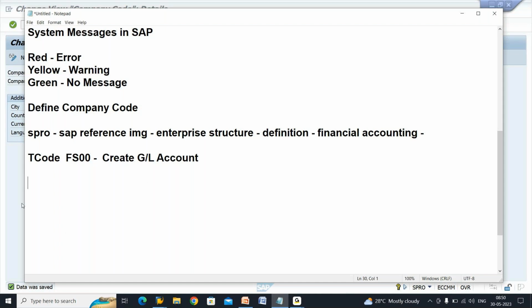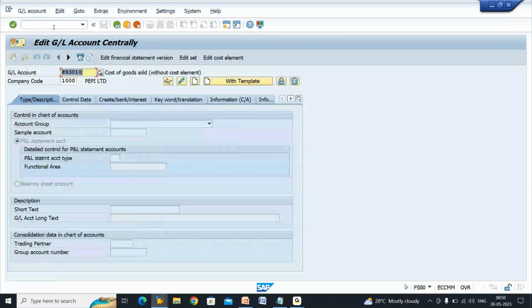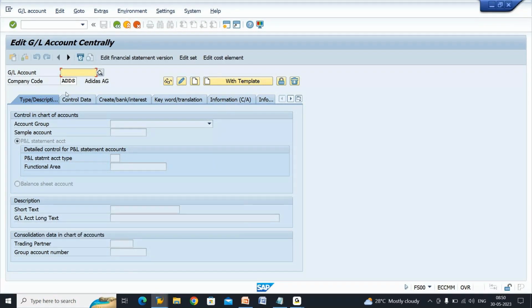I'll go to the transaction code FS00. It's not required, just for our understanding purpose. Now here, enter the company code ADDS. Enter. Okay. Just now we have created this company code, right? ADDS. And in the GL account, click on the drop down menu.